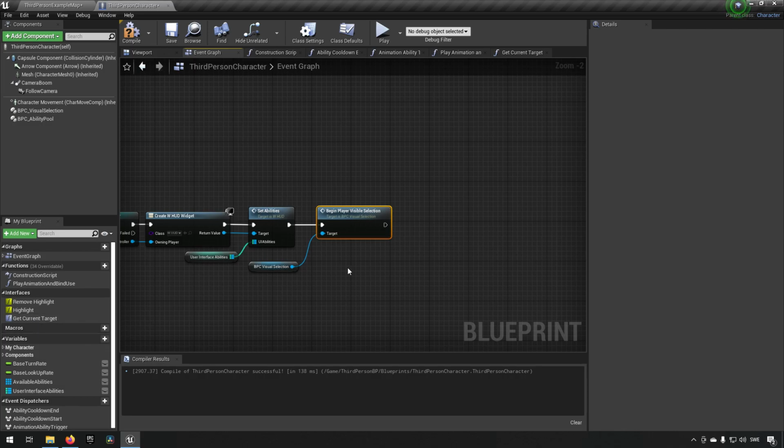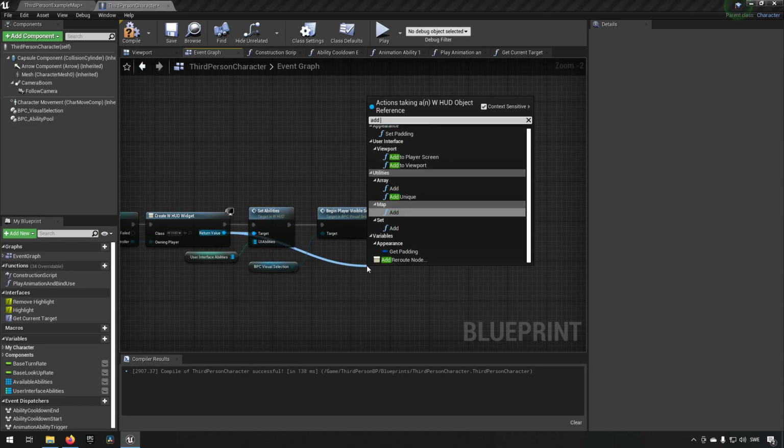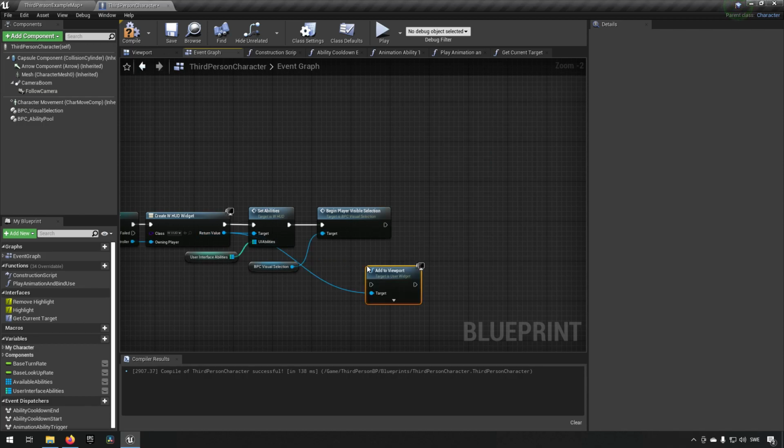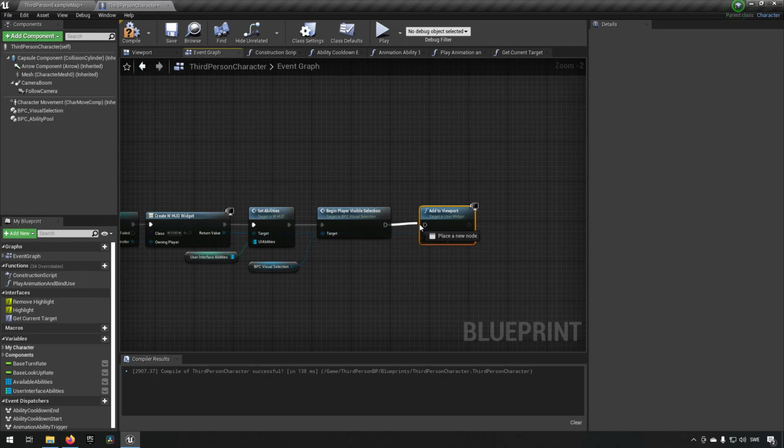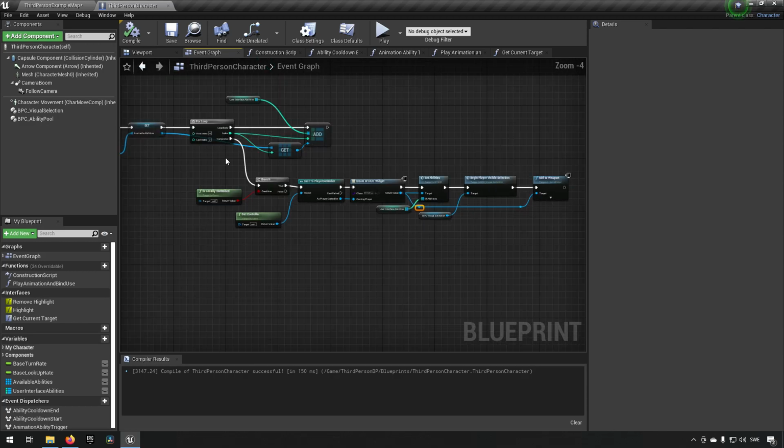And then lastly, I could have done it earlier, I guess, but anyway, let's do it. Add viewport, we'll put it out over here, like so. Now we're not completely done. We have a few more things we need to do.